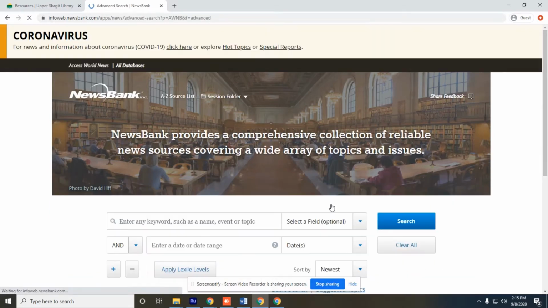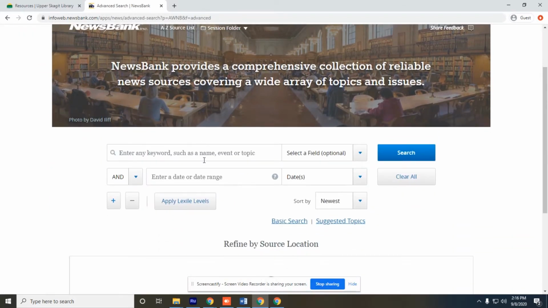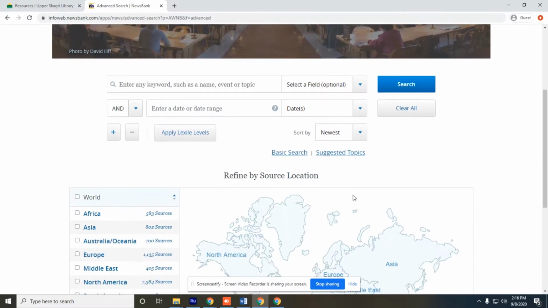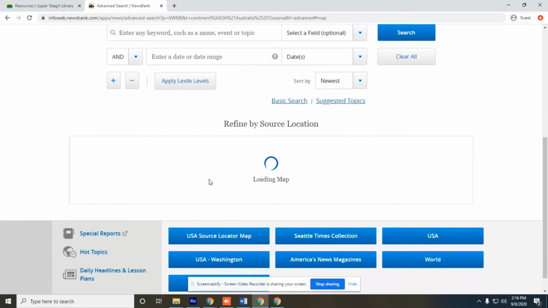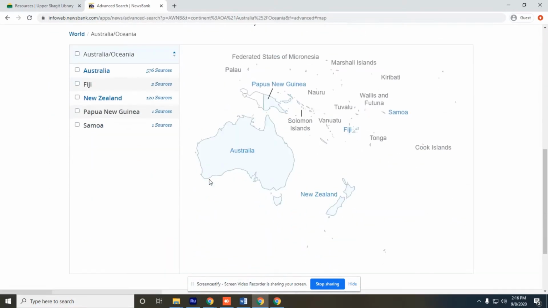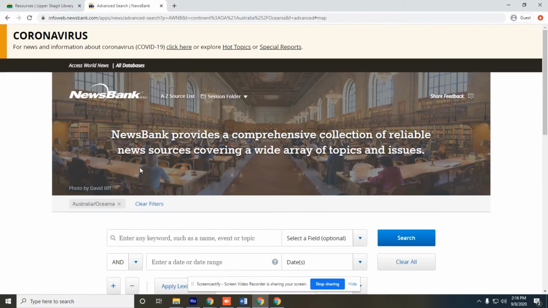There's also more advanced search options. So you can search for a combination of different keywords, or you could look for suggested topics, or you can narrow it down by region. So say we want to see news from Australia. And then we can narrow it down even further. So that's a very powerful tool.